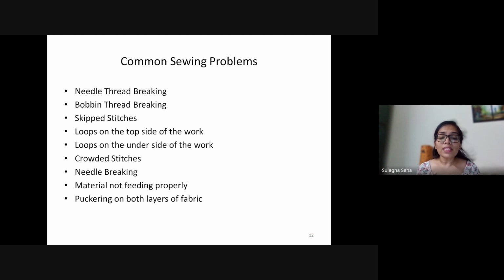The bobbin itself may not be wound properly. At times I've seen students try to wind it by hand, just a little bit. Do not do that. Use your bobbin winder to wind your bobbin, because in those cases it doesn't have a proper pull in the thread and the thread breaks.